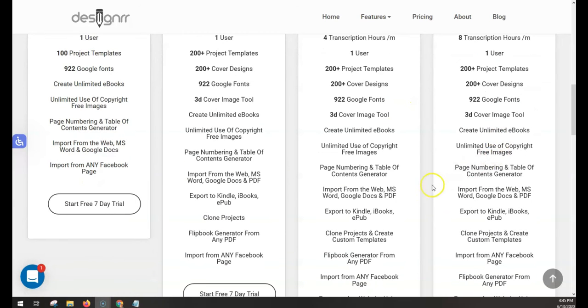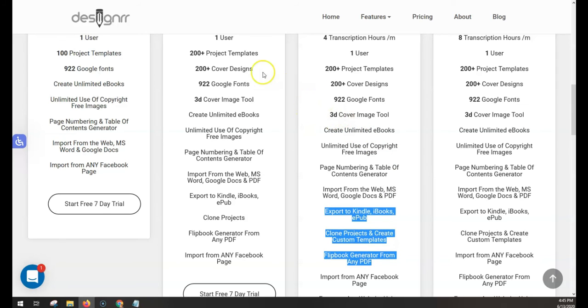If you have those memberships at that pricing, then you're able to do much more publishing types of content. It can be published for Kindle, iBooks, flipbook generator. That's a possibility with Designrr as well.